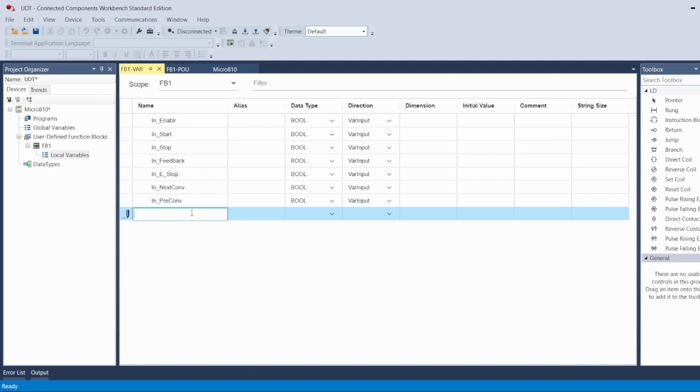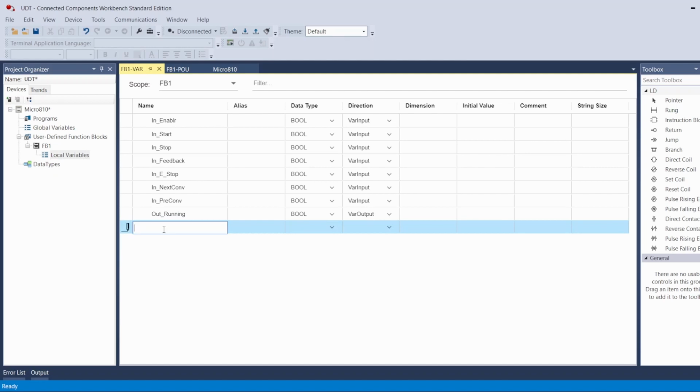I think that's enough for input. The outputs we need: out, tell me if the conveyor is running. And here you go, I'm going to assign the output. The command for the start actually. Out start. Let's call it CMD, the command. And it's an output.